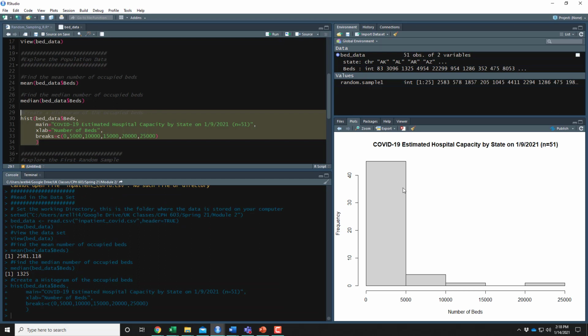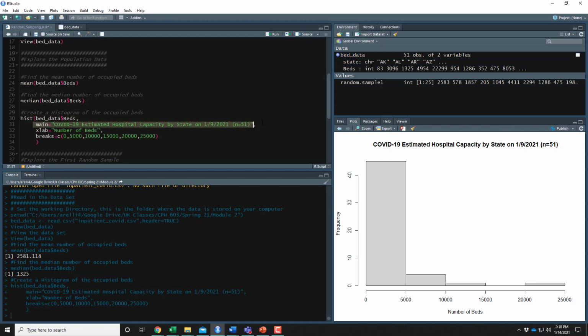All right, so here is our histogram. So a couple things looking at our histogram. First, notice that we have a title. So this line of code right here, main equals, that is what is setting the title. And we can add in a comment here to remind us, okay, that's what's giving us the title.